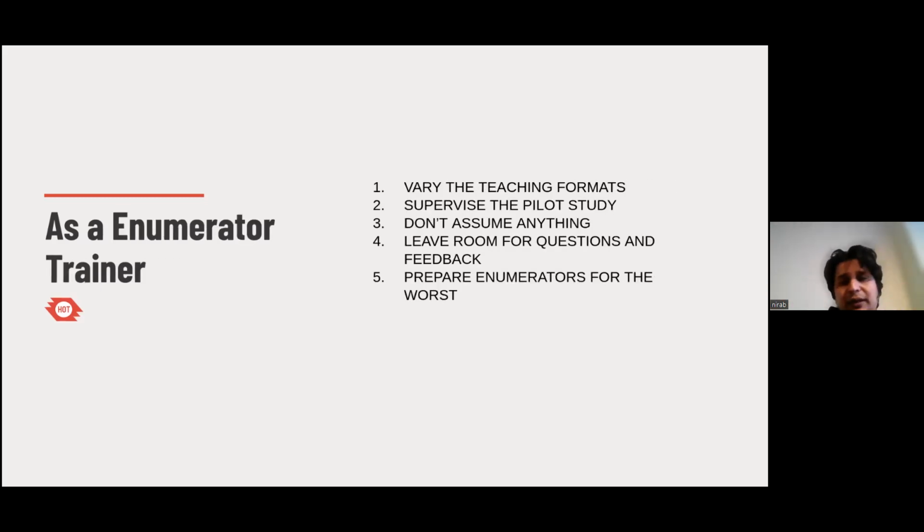So another thing you can be involved as is trainer. Especially when you are hiring enumerators and sending them out, you'll probably give them trainings. So during that training, you need to make sure you are varying the teaching formats. Some people are more visual learners, some people are more practice oriented when they learn. So have these different kinds of teaching formats when you're giving them training.